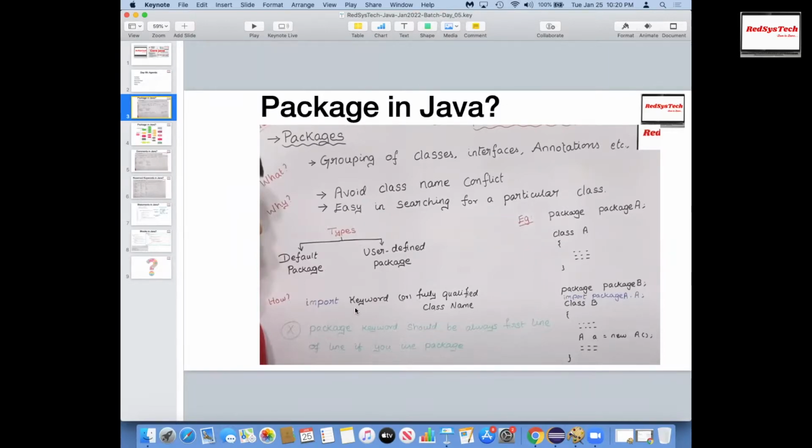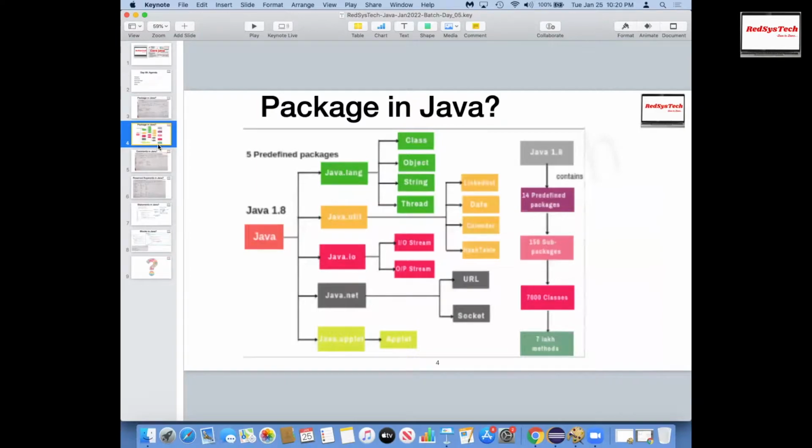So this is all about packages, and where are you actually using it? Probably you can take a look here. Assume you are using Java 1.8 in your application or project. Compared to Java 1.7, you will have some more libraries in 1.8, which means the list of classes and interfaces and whatnot. In Java, these are defined by Oracle, by Sun Microsystems.